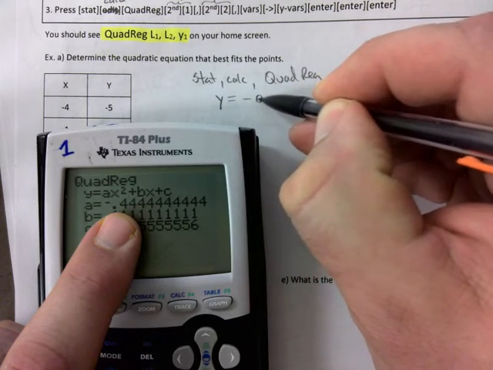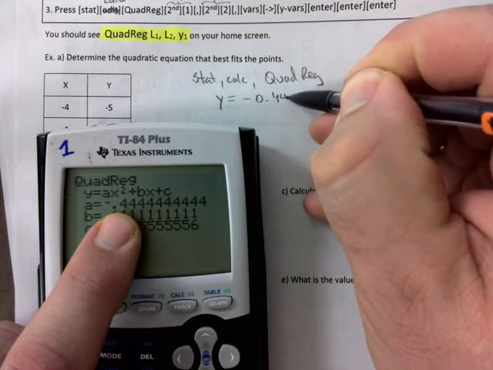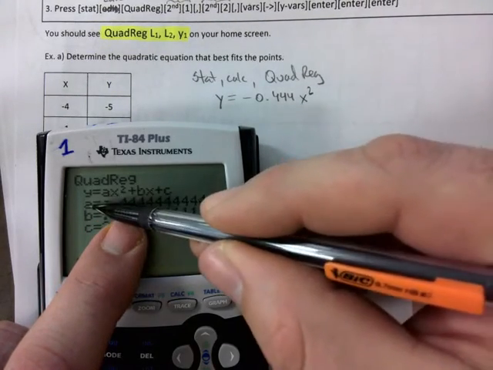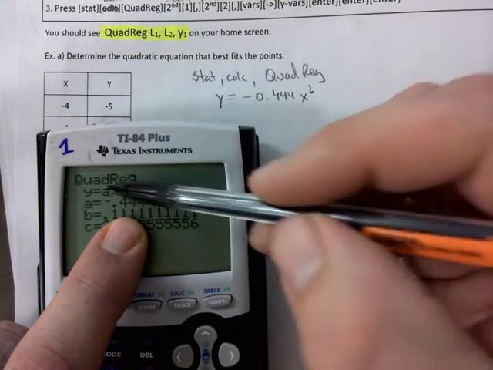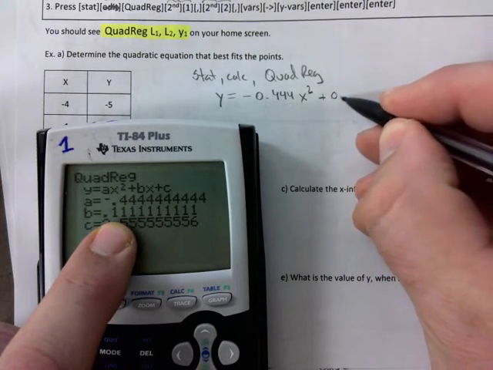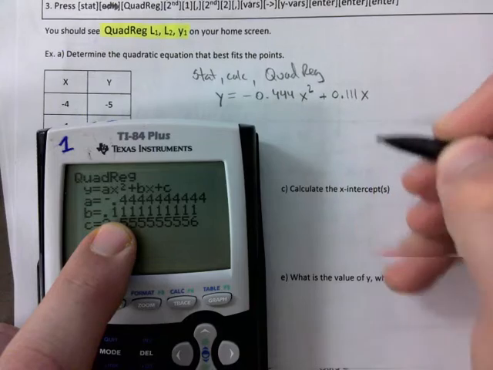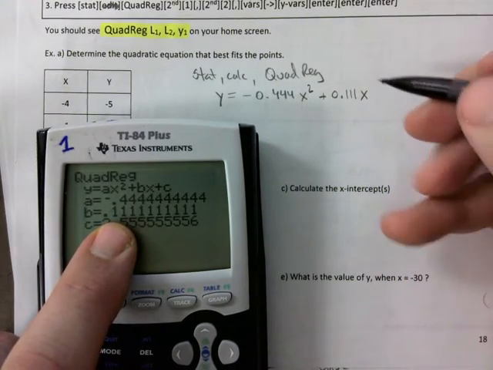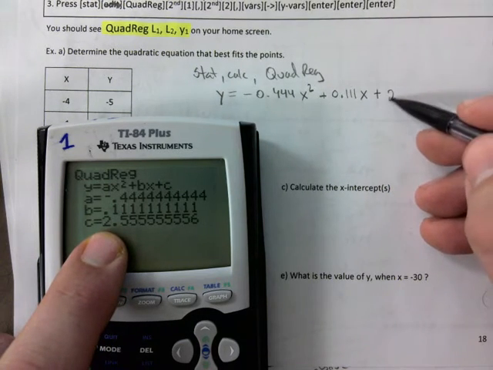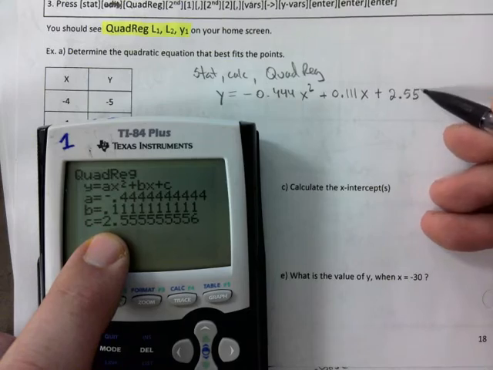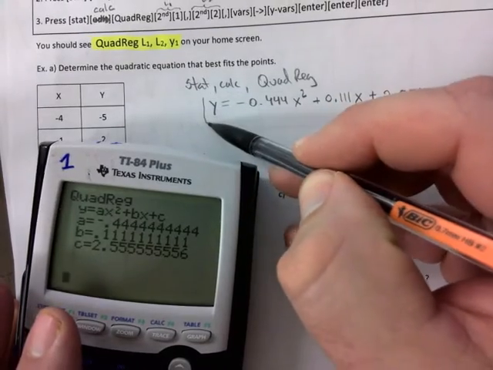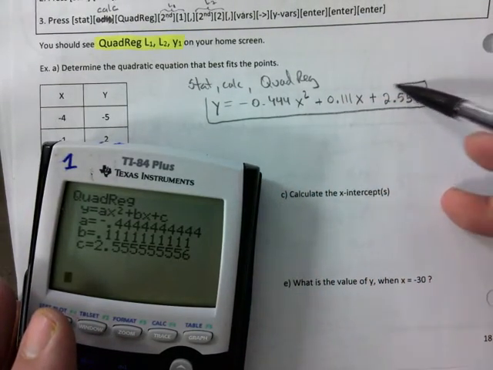So we go negative 0.4, let's do 3 decimals, why not? x squared, because you're just plugging an a into that equation. That's the general form, right? And then b is 0.11, so that's 0.111x, right? You need to follow it up with an x, and then plus the c value is 2.556. And that is the equation that would model those points.